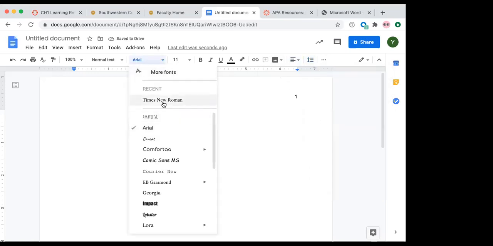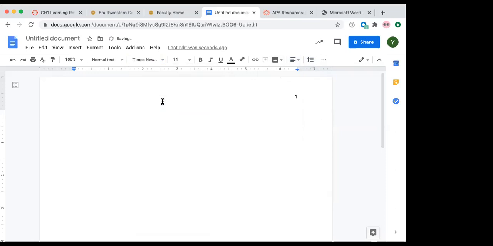I personally like Times New Roman, but you're welcome to use Times New Roman, Calibri, or Arial. Those are the preferred APA fonts. And I also would like you to switch it over to 12 font. Again, APA is 12 font, double space, and again, we're setting up your title page right now.